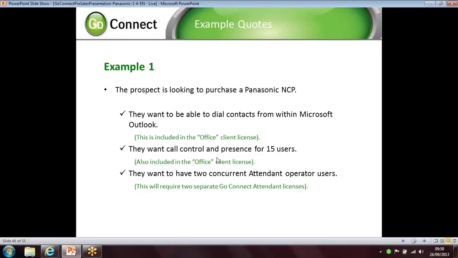So 3 very simple examples. Example number 1. We have a prospect that's looking to purchase through you a new Panasonic NCP. They want to be able to dial contacts from within Microsoft Outlook. Well, that's fine because that's included in the base Office client license. They want the call control and the presence that I showed you yesterday for 15 of their users. So that's good. Okay, so that's just 15 Office client licenses. And they want to have 2 concurrent attendant operators. So at any given time they want 2 people to be able to function as operators.